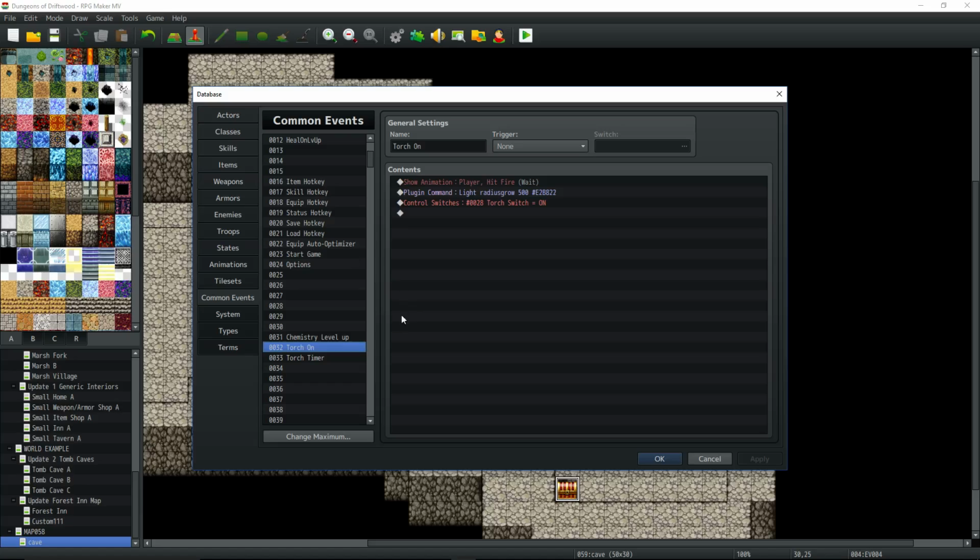We're going to need two common events. The first common event is going to be Torch On. It doesn't have any trigger because it's being called from a different source, directly from the item. So you use the item, and it calls the common event a single time. Whatever animations you want, like a pop for it when you light up the torch, you can exclude that if you don't want it to be there.